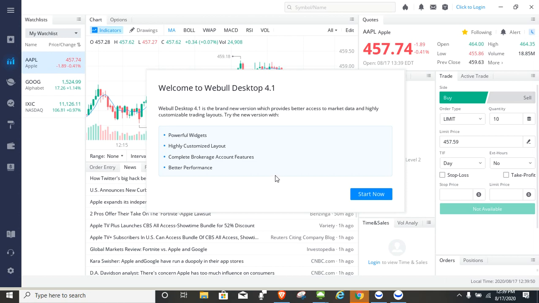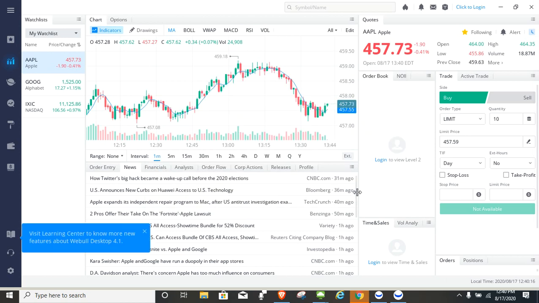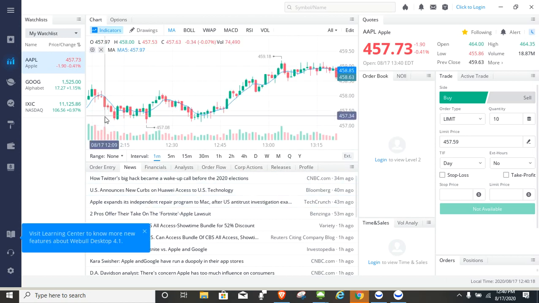So as you can see here on the screen right now, I've already downloaded the latest version. I got this from the Webull.com website itself. So when you go there, you will see the options for your Macintosh or your Apple and so forth. So I'm on a Windows machine, so I downloaded the latest. I've installed it, and the moment you run the software, you get the login screen here. So it gives you the version number, gives you the updates for the widgets, customizable layouts, brokerage account features, and better performance. So we'll go ahead and do the Start Now option.